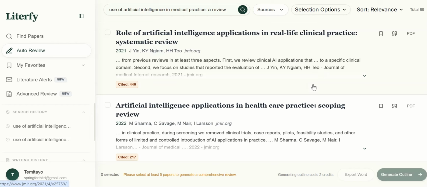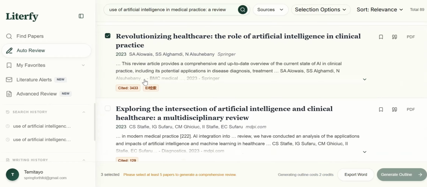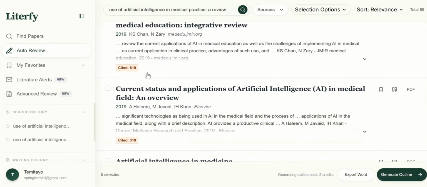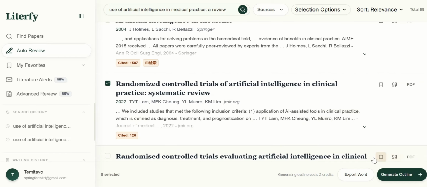What you are going to do at this point is generate a literature review outline using any of these papers. You're going to tick the papers that you want. At the base right here, it says please select at least 5 to generate a very comprehensive review. So we're going to generate a review using nothing less than 5 of them. So I've chosen 3. Now this is 4, let's say 5, 6, 7, and 8. We already have 8 papers right now, and then you can either export to Word or you can just tell it to generate an outline.